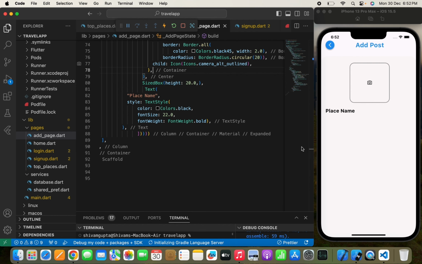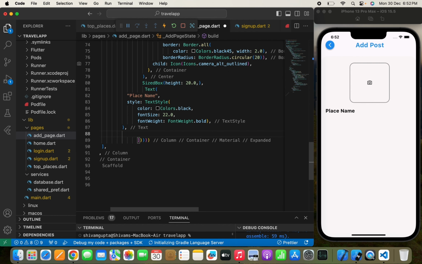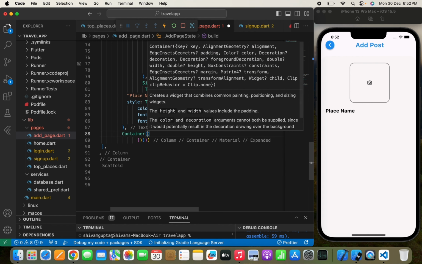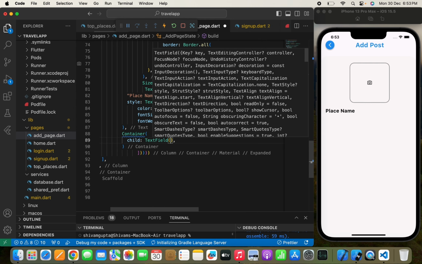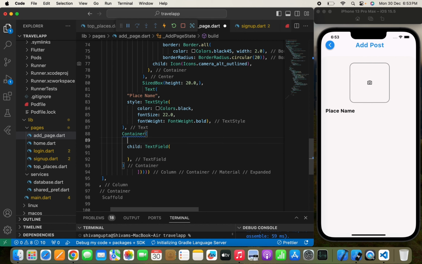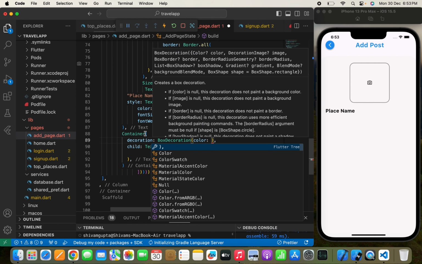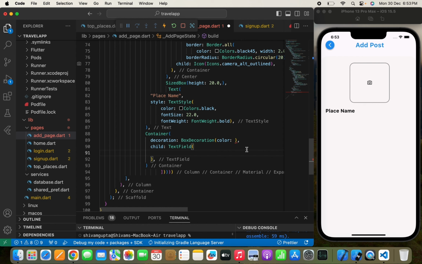Now we need to allow a text field to enter the place name. So for that I need to just write a container. You can pass child, text field, and here we need to just pass the color. So into a decoration, BoxDecoration, color. Let's pass some random color, not a random color, a customized color code for the text field. So let me find that color, because that is the unique color that I usually use in all the text fields. So let me find this color.